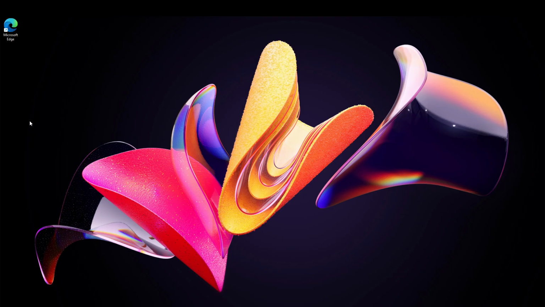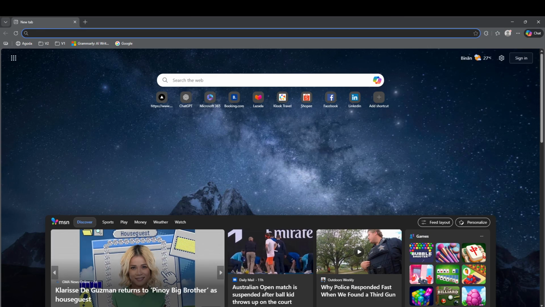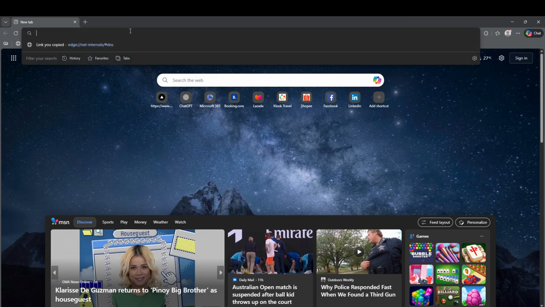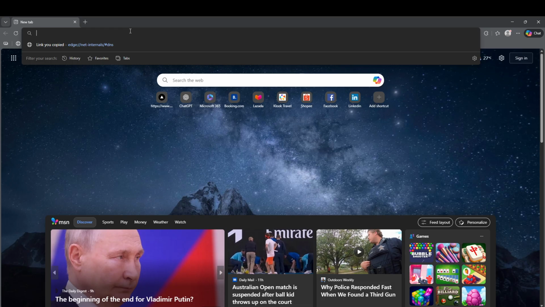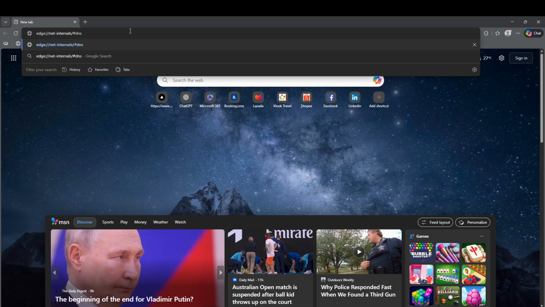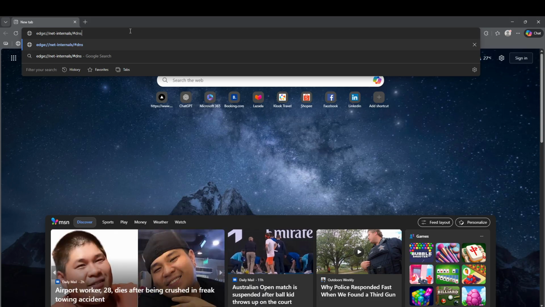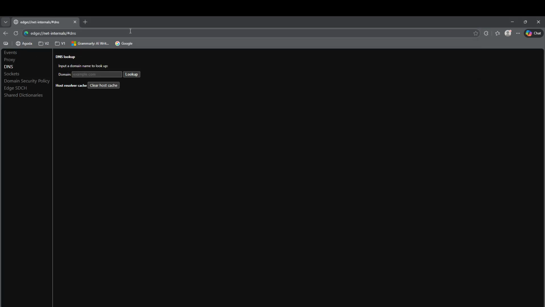Start by launching Microsoft Edge on your computer. It doesn't matter which page opens. We're going straight to a built-in diagnostics area inside the browser. Click into the address bar at the top of Edge, type edge://net-internals/#dns, and press Enter. This isn't a regular website. It's a special internal page for network tools inside Edge, and it's safe to use.